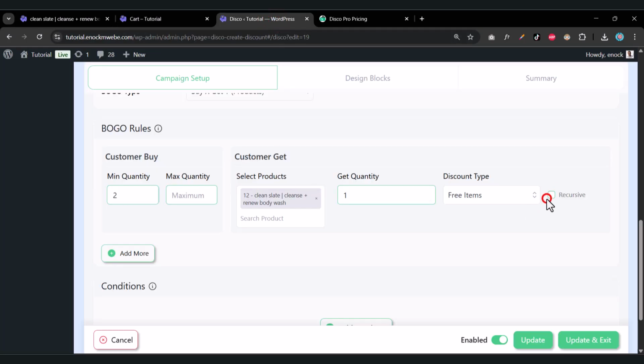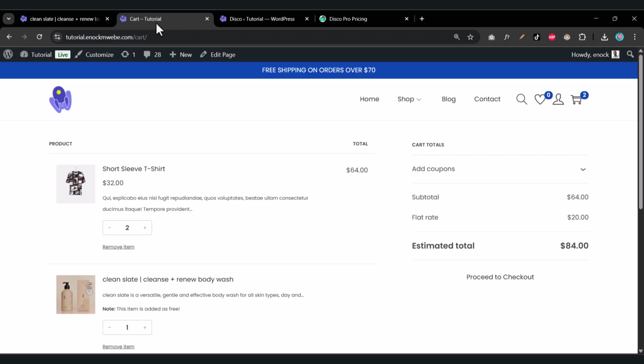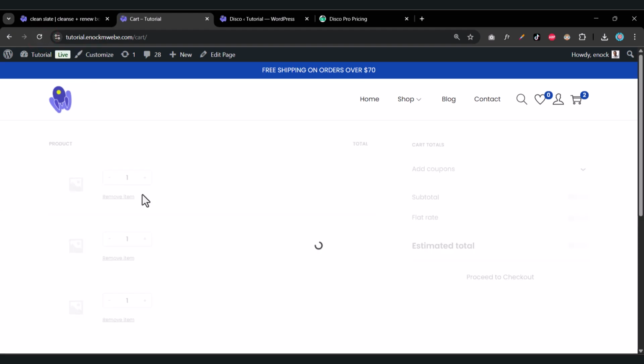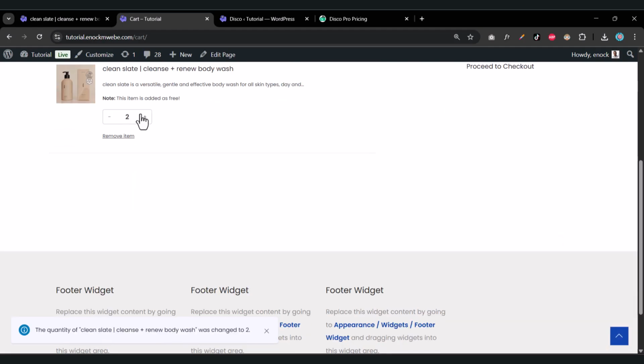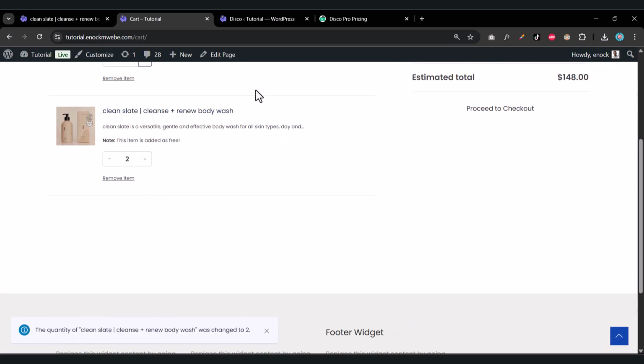So recursive, what it does, if I turn it on and click on update, every time someone buys 2 shirts, they get a freebie. So if I update this, and if I make them 3 products, nothing is going on. But if I make them 4 t-shirts, as you will see, I'll be getting 2 free products.